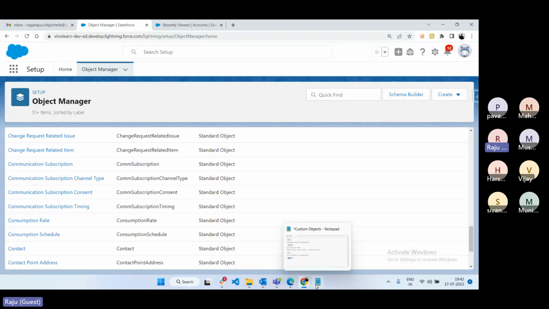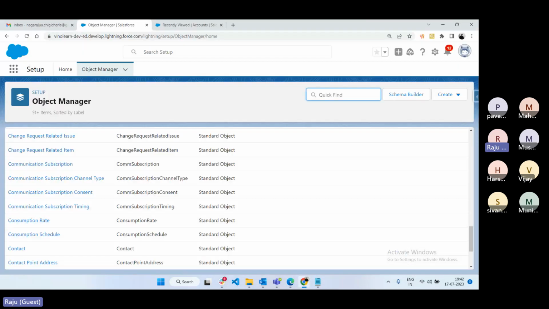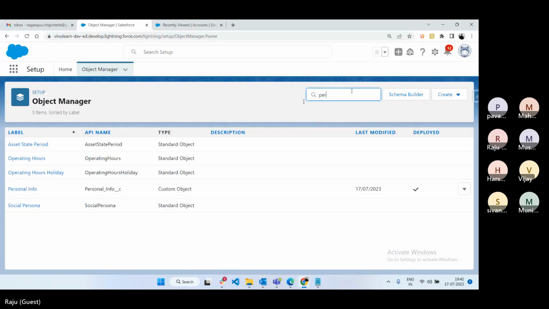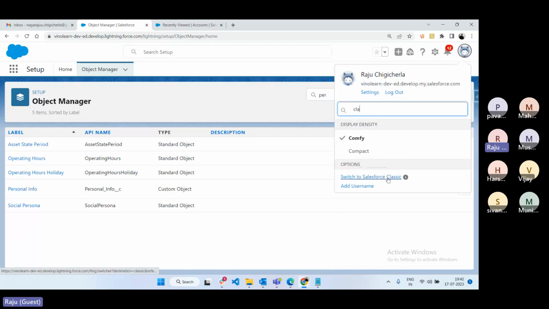Classic objects are, go to here, I have created a personal object. If you go to here and type personal, see now, the personal info object is visible here. Why? Because this is created in classic. So wherever you create an object, whether it is classic or lightning, that object is visible in both versions.